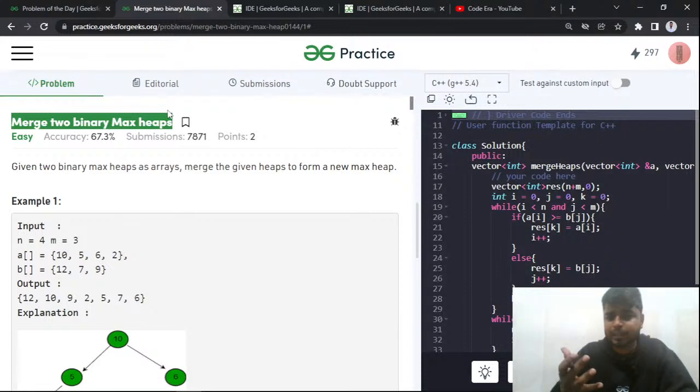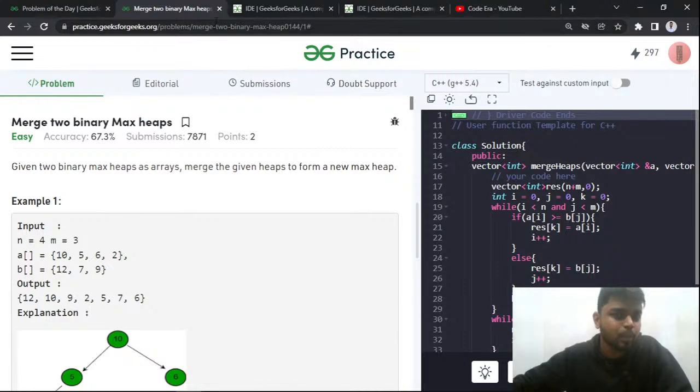I'll tell you that if you keep consistently doing the problem of the day on Geeks for Geeks, then it will help you increase your knowledge of data structures and algorithms. Also you'll be making yourself tackle a lot of random problems, right? Because if you do it topic wise, then it becomes easy, but if you do random problems on random topics, then it will be more helpful, right?